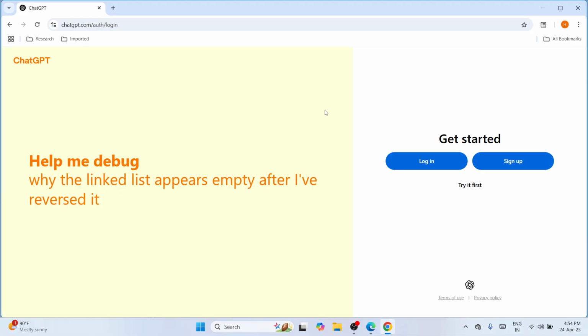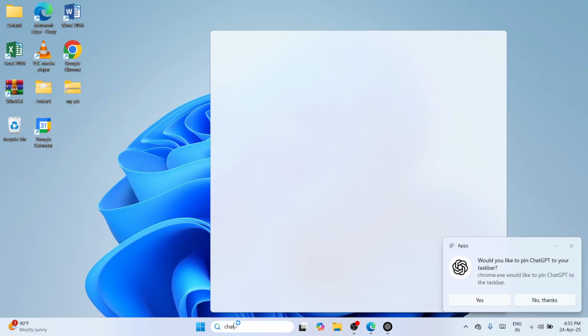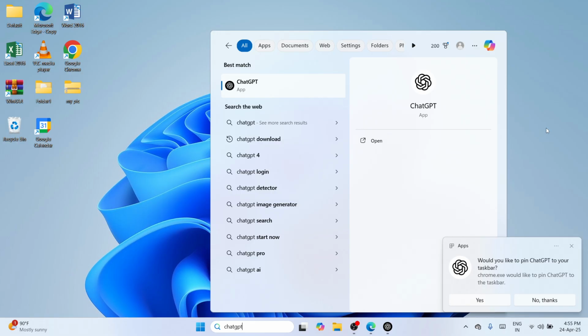So if you will check it here at the bottom search bar and try to type for ChatGPT, it will show up as an application under the best match, meaning we have successfully installed it here in your Windows. So your machine asks you if you would like to pin ChatGPT to your taskbar. You can click on Yes if you would like to pin it in your taskbar, or you can simply decline the offer by clicking on No thanks.